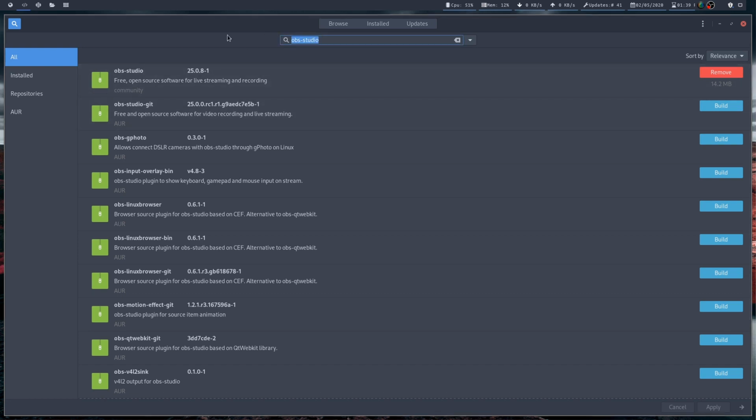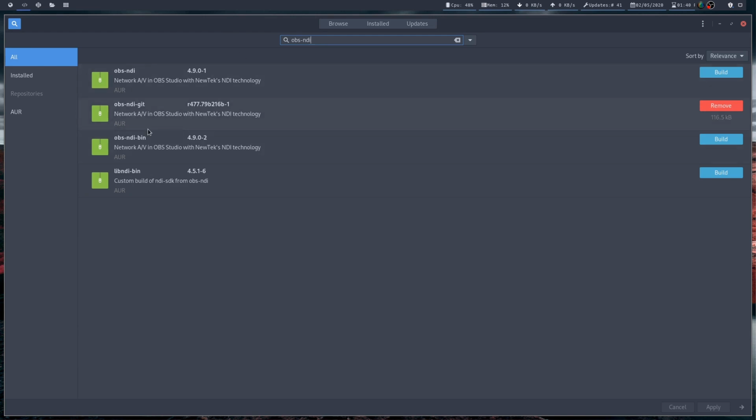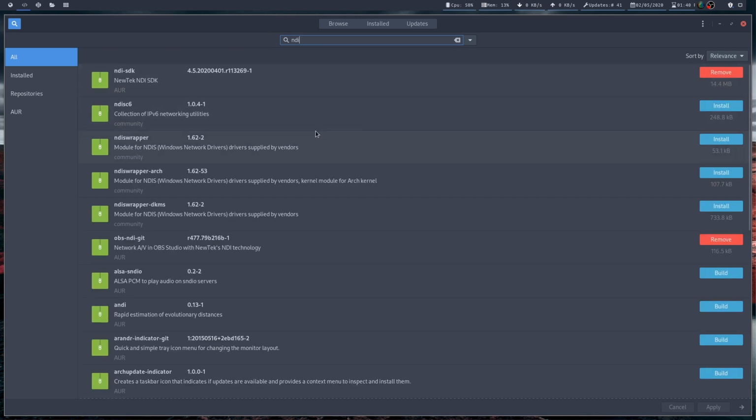I then went to the AUR, and let me just search for OBS NDI, and there's a few packages there. You've got four different packages. I've tried most of these while I've been setting it up. The one that I found worked the best for me was OBS NDI Git. So I've installed that. I've also installed, again, from the AUR, this particular package here, NDI-SDK. So the standard OBS Studio, NDI-SDK, and OBS NDI Git. Both from the AUR, they seem to work fine.